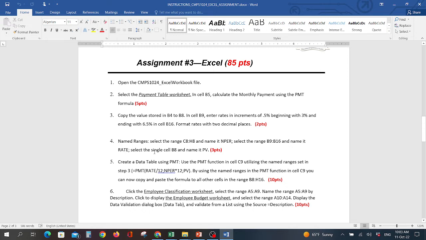Okay, you will create a data table using the payment function, and by using the range names you will then provide the information to fill in the blanks across.